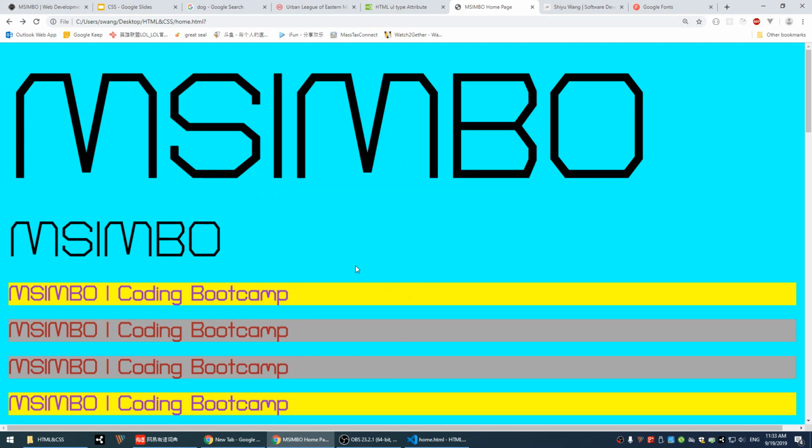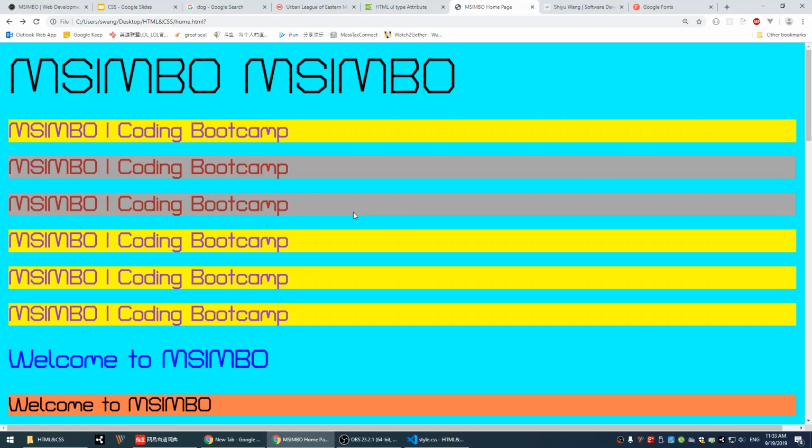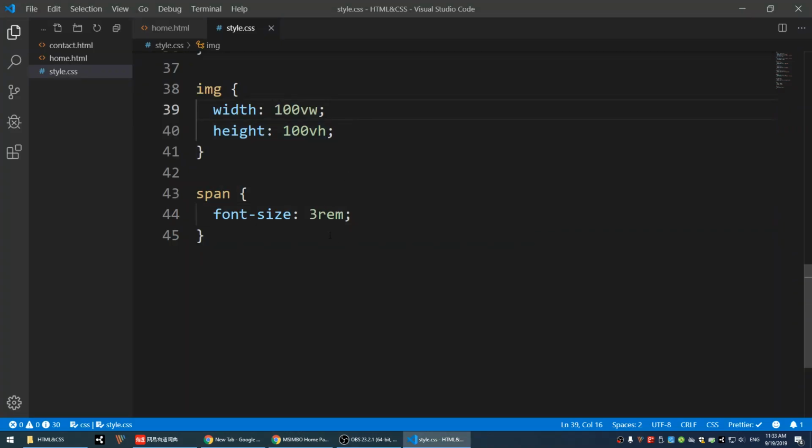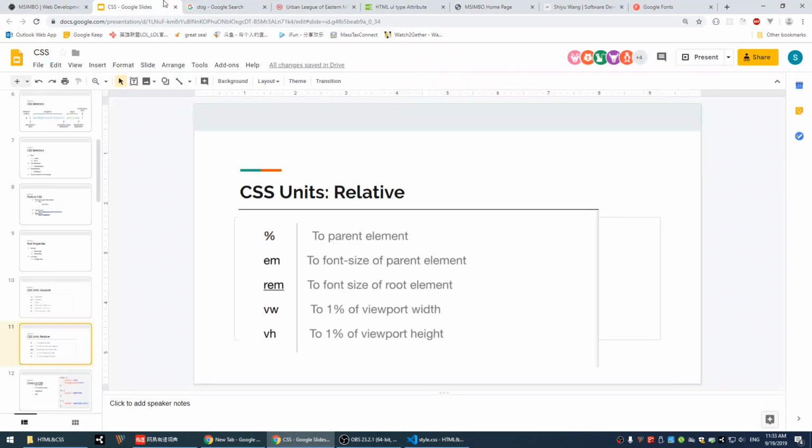You can see people using rem a lot because they want to make their website relative to the user setting. If the user wants the size bigger, okay, we'll make our website bigger. You can see rem a lot, not em. I never use em, I just use rem a lot. But you still need to know that. Okay, so let's go to the next one.